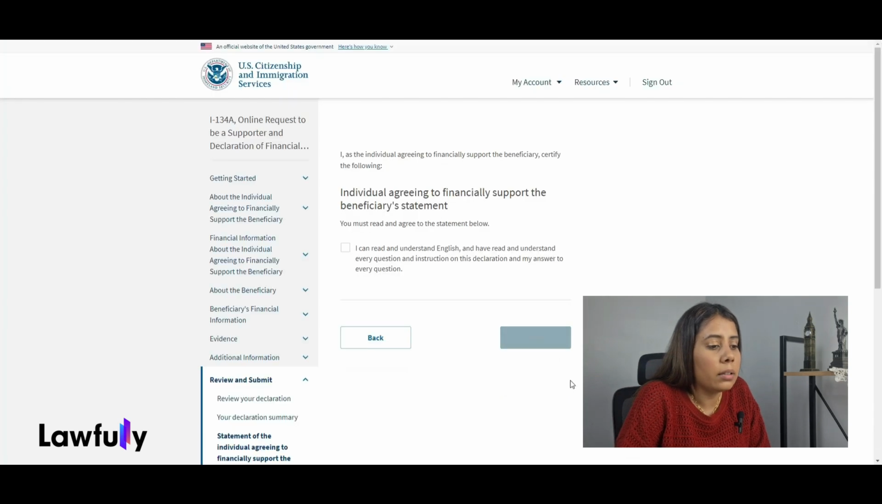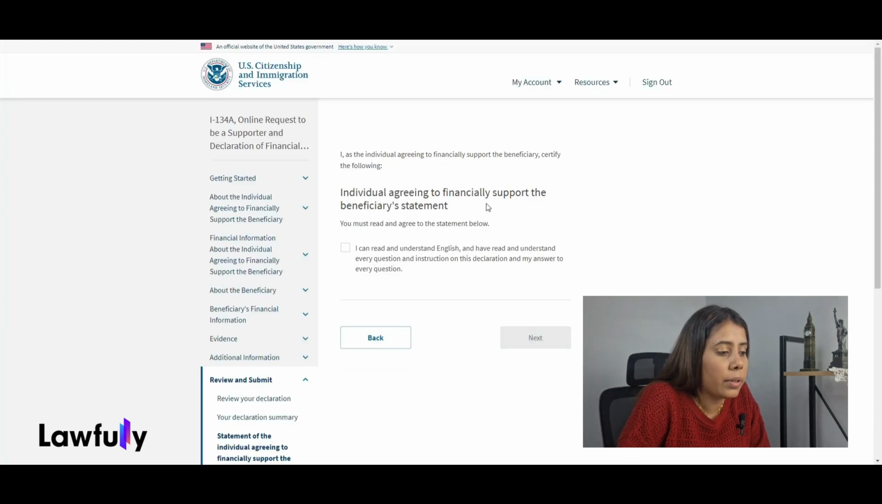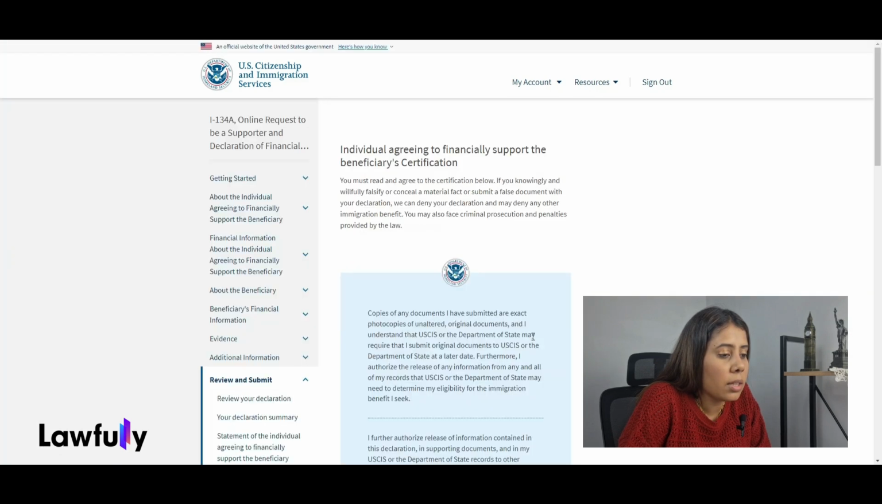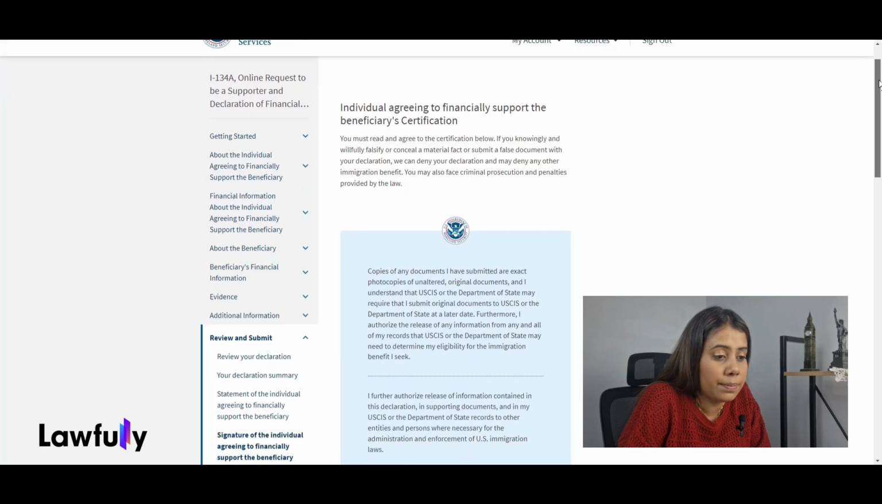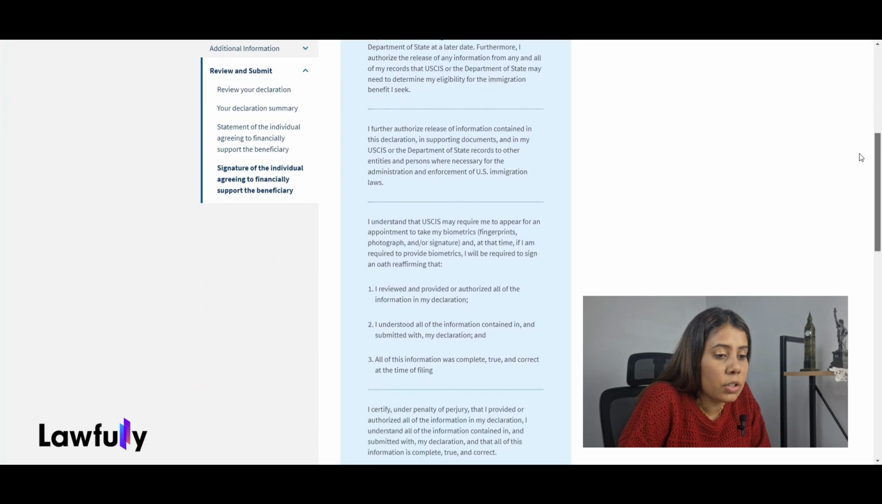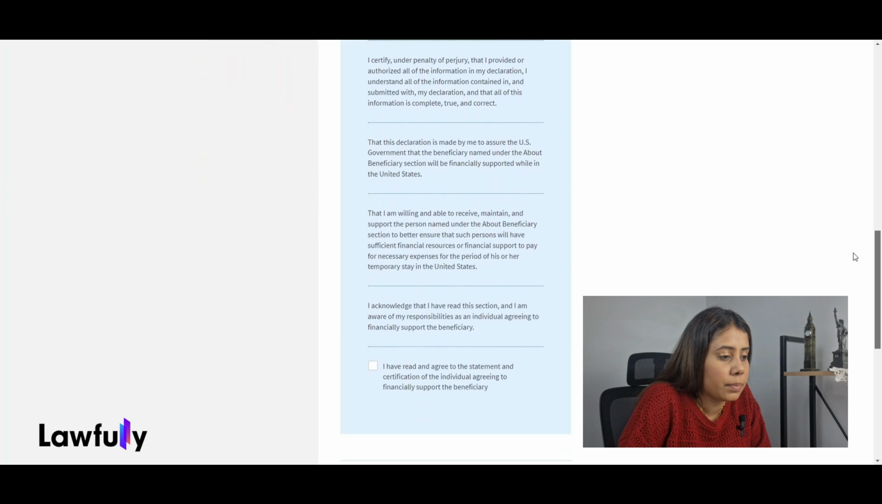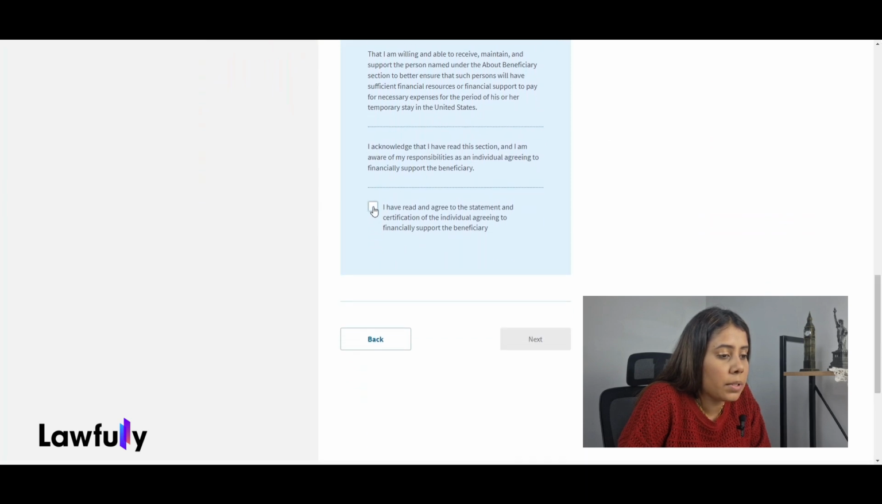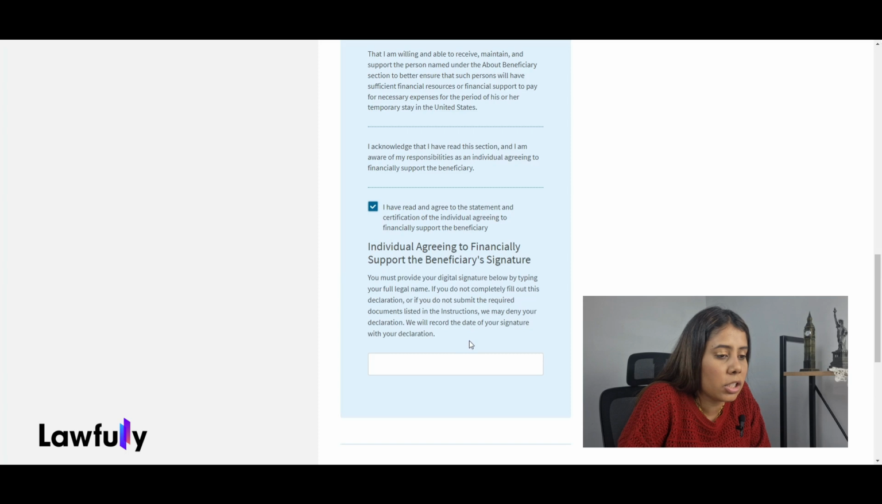And now we can click on Next, so we agree to financially support the beneficiary statements. This box says I can read and understand English and have read and understood every question and instruction on this declaration and my answer to every question. Let's check it and click Next. Now we're taken to the certification that you can carefully read on your own. And once you do, you can check out this box. So then we can proceed to sign the certification.